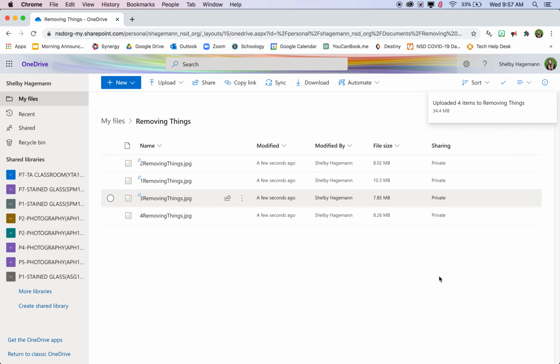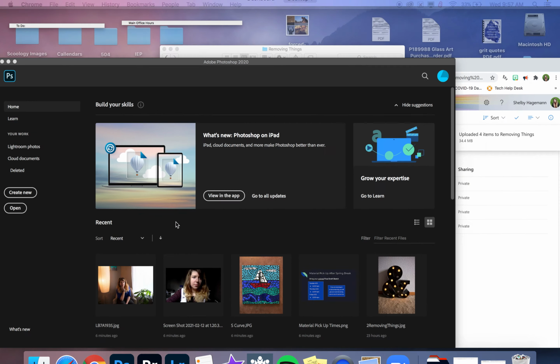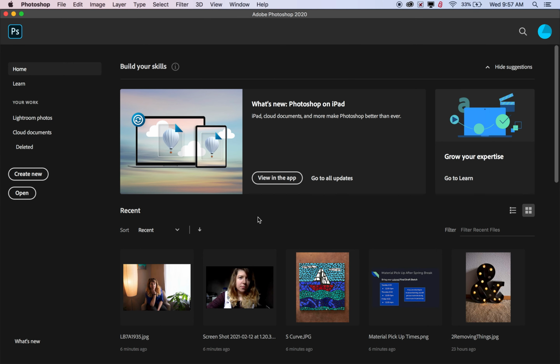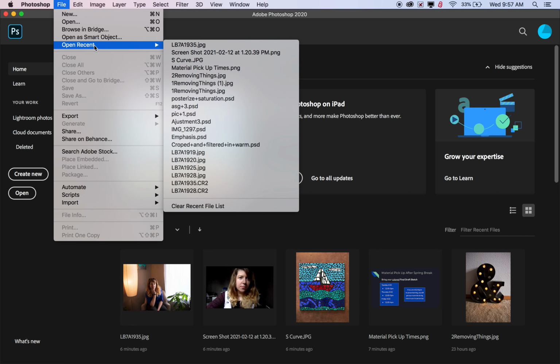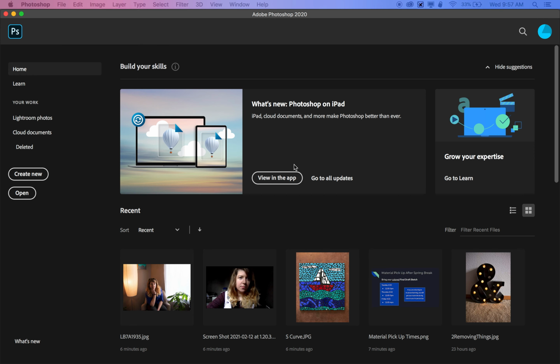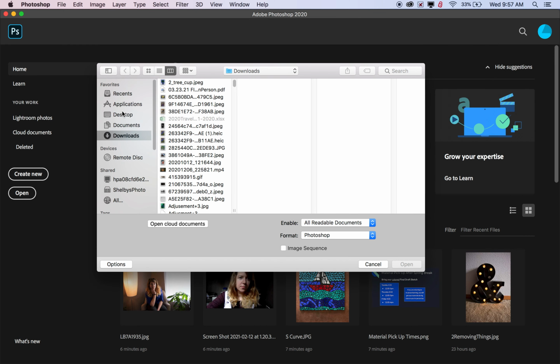It'll take a moment to load those, and then when you go to cte.nsd.org for the virtual desktop, you can open these in Photoshop. On my computer, I'm going to be just using it on the Photoshop that's on my computer, but once you have them open in Photoshop, no matter which method you're using, it works the same. So I'm going to go up to File and Open, and put my window over here.